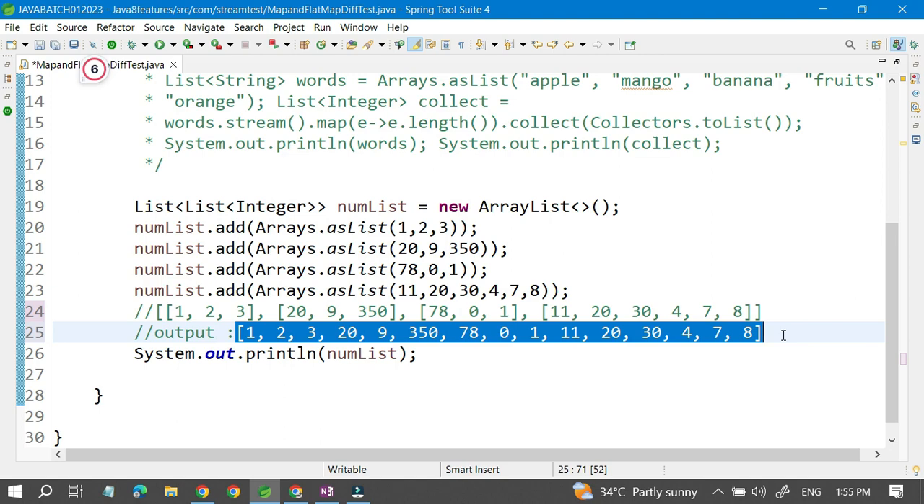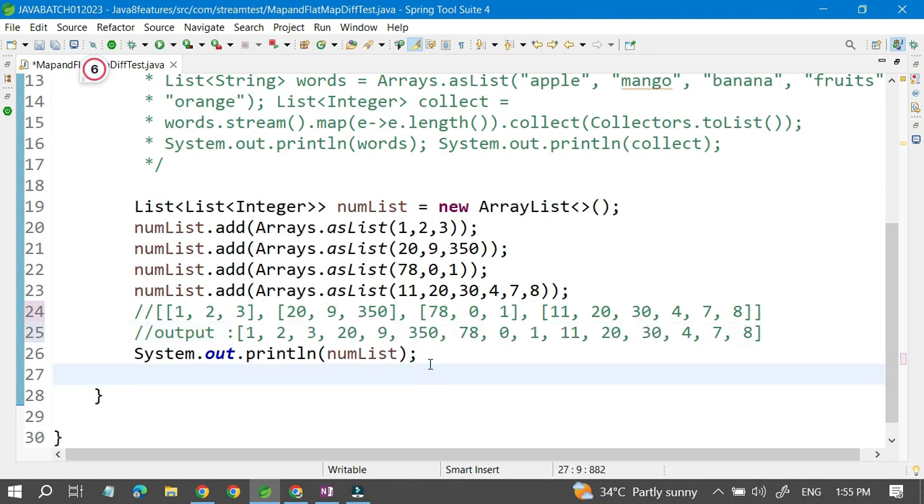What do we have to do? We have to iterate the loop, and we have to store all that data in one array list. But if you do it with the help of flat map, you can do it very easily. If you do it the traditional way, with whatever loop we are using, you have to write 5 or 6 lines of code, and only then can you achieve it. So in that case, we can take the help of flat map.